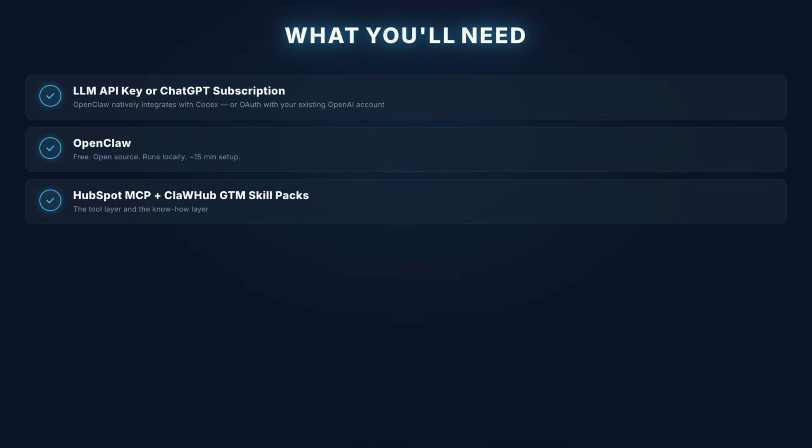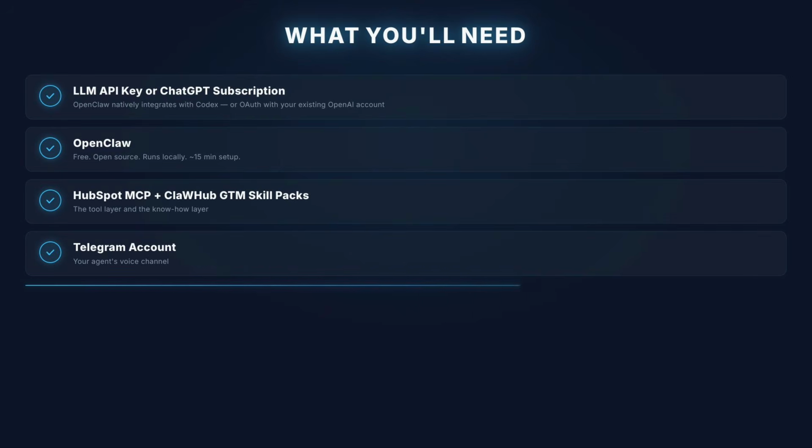We'll also need the GTM skill pack, the know-how layer. It's totally free, it's on ClawHub, and it'll help us run our fire scoring. Last, set up a Telegram account before we go into the installation next, because we'll have to use it as part of our OpenClaw install when we're setting up our agent channels. Five things, that's the stack.